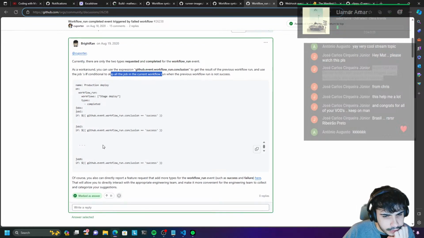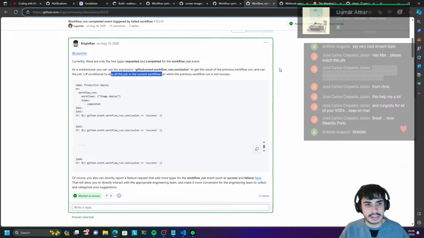Okay, why is this more difficult than it should be? Yeah, no, this is one of the things I already don't like about GitHub CI. You should just be able to say, run this workflow whenever this other workflow runs and succeeds.